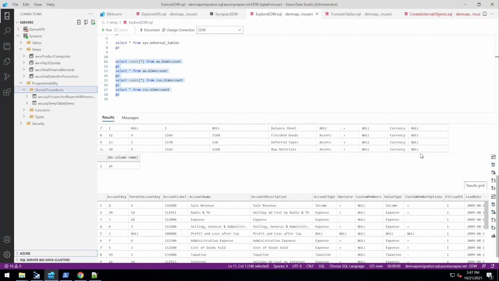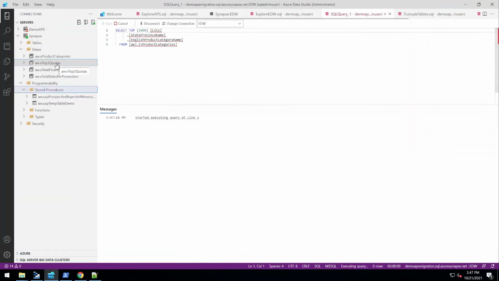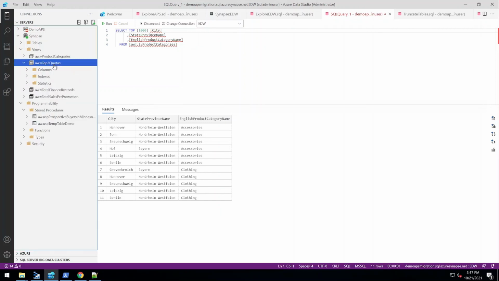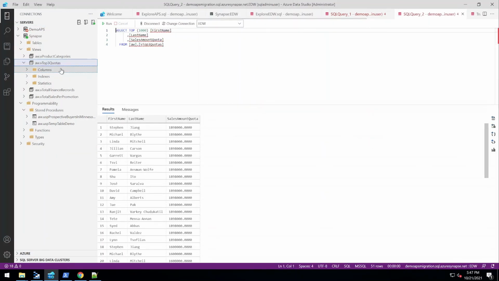We have confirmed successful data import into Azure Synapse. Now let's check a few code objects. Let's select from View Product Categories. Well, it works and it returns some records. Let's use another view, Top 3 Quotas. It works too.